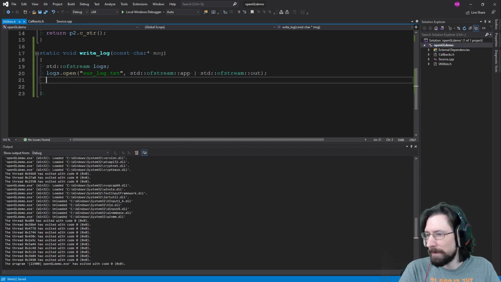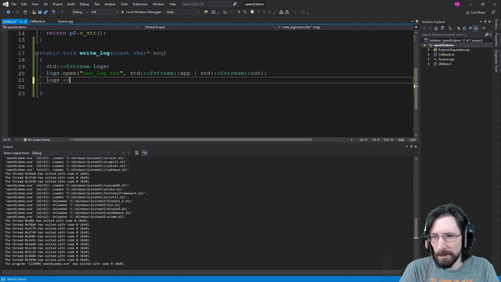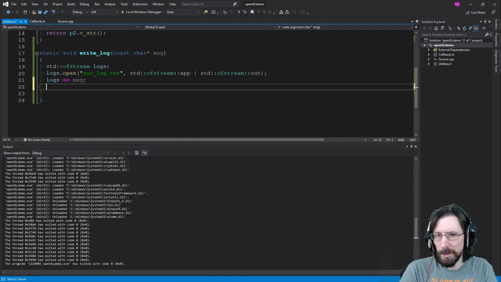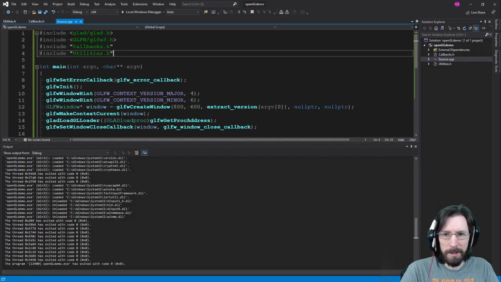All right, so once we've got that open, I know I keep going on side tangents, but we can just write to this. So we've opened it, and then we want to just push out a message. We can do it just like the old cout style, push out that message, and then we want to close it, logs.close. And that's really it. So now we can use that to write messages to a file, and I'll show you that real quick.